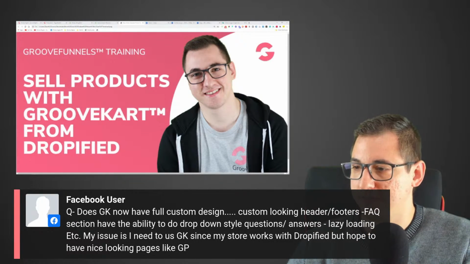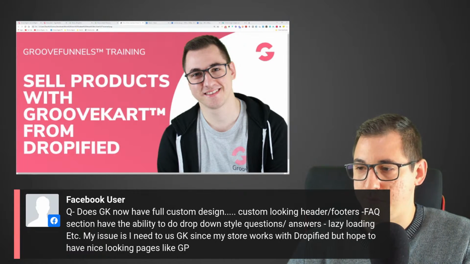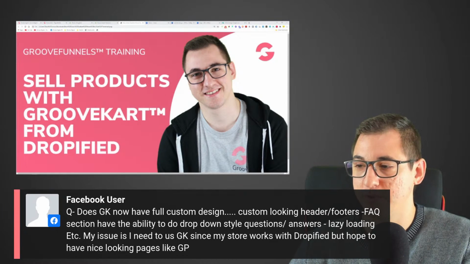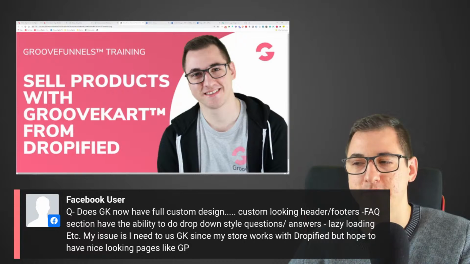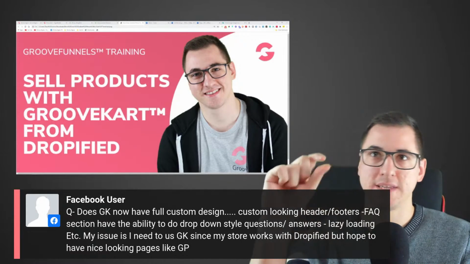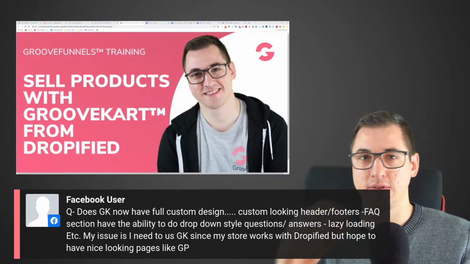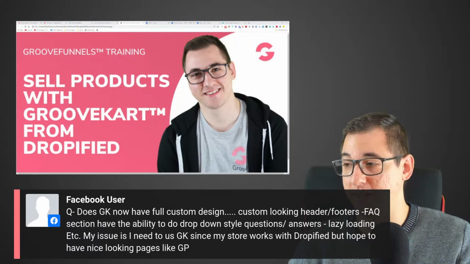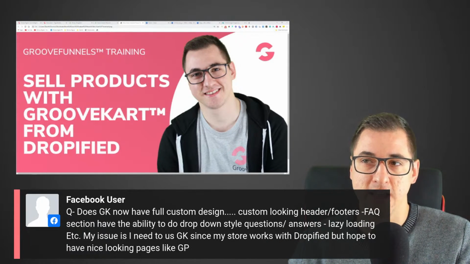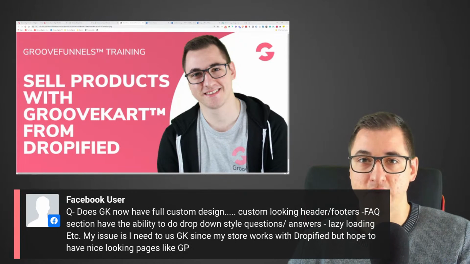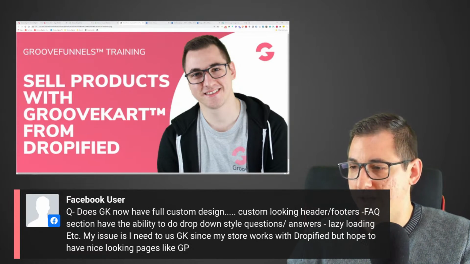Does GrooveKart now have full custom design, custom looking headers, footer, FAQ sections, have the ability to drop down style? No, we don't have custom looking headers. You can do custom footers. FAQ sections, we don't have those drop down thingies, but that's just fancy. You don't have to put those up. You can just put a title and a small paragraph text below it, where the title would be the question and the small paragraph would explain the answer. So those clickable FAQs are just fancy things that people put on their site. They sometimes look good, but if you are looking for the functionality, that is actually available already. Drop down style questions and answers that are not lazy loading, etc., we don't have those yet.